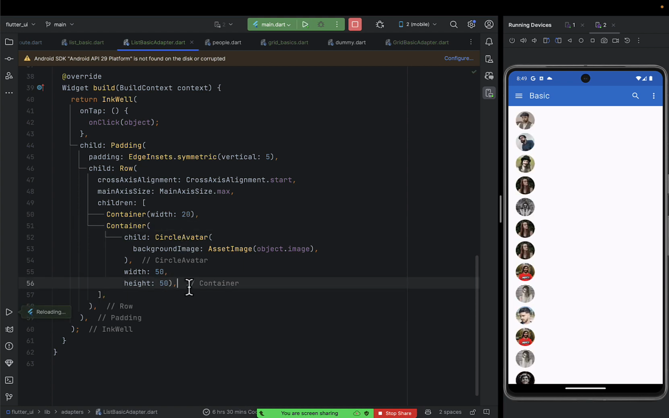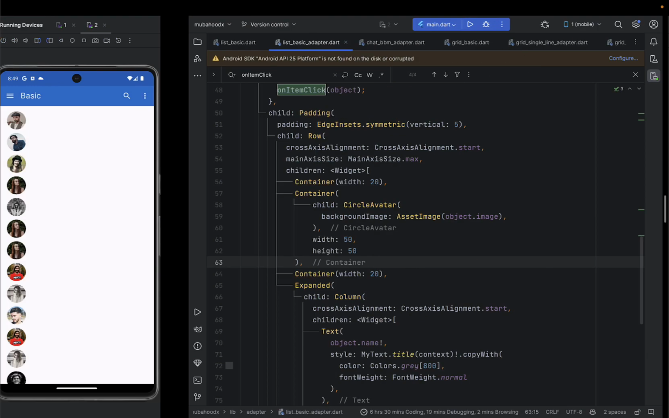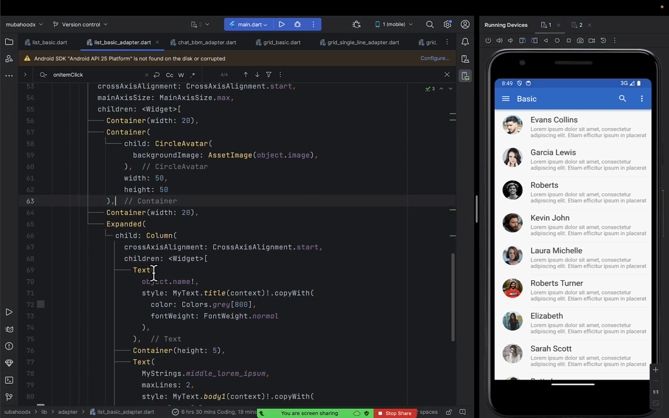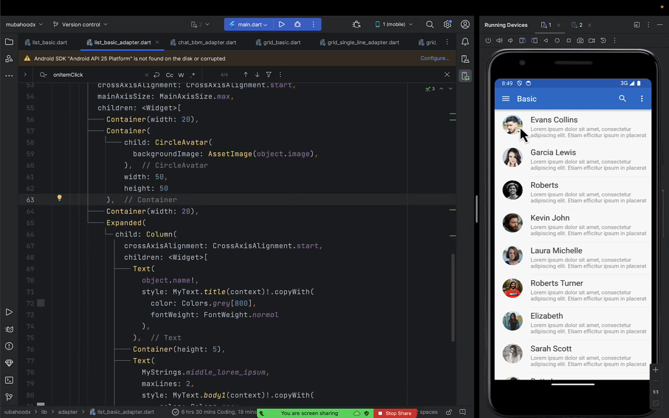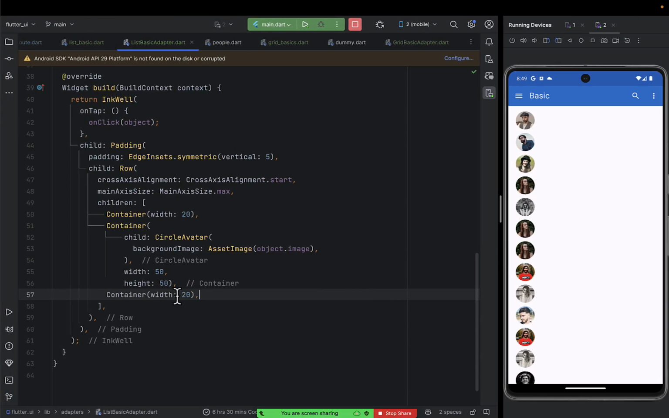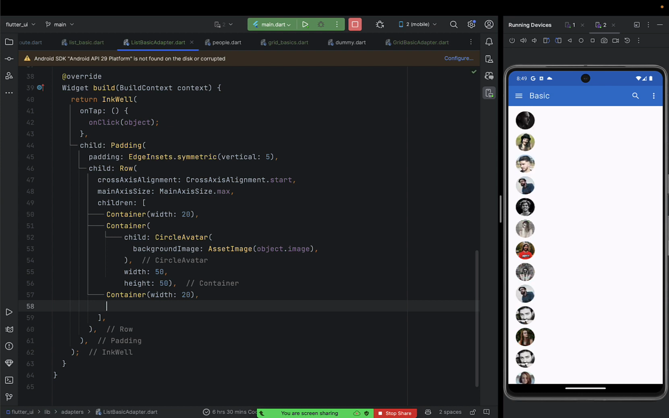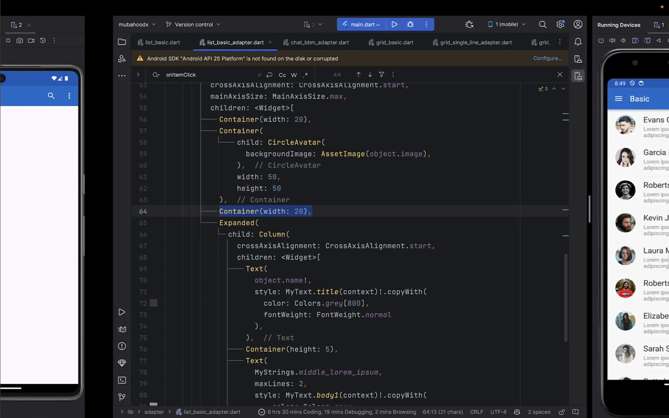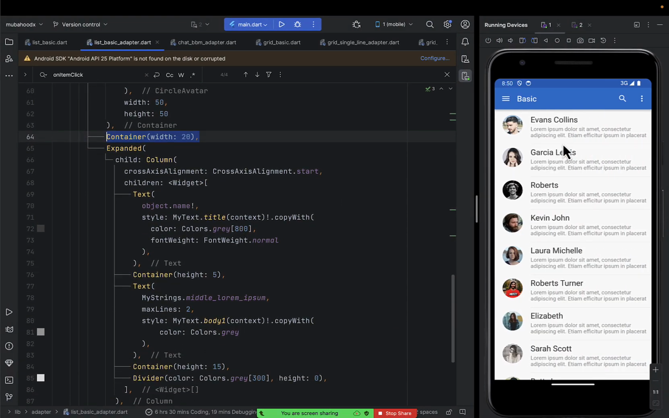All right, so after doing that, we go ahead and now create a container that's going to separate this image from the next text. Okay, so let's go ahead and do that. And remember, you do these things only one time, and you can implement them again and again in different kinds of projects. All right, so after, we're going to put Expanded. That's going to have the column, the remaining space.